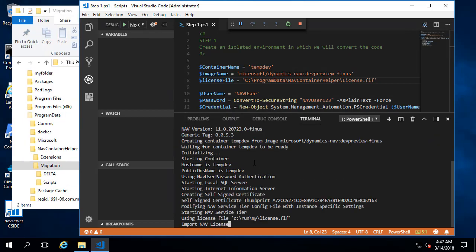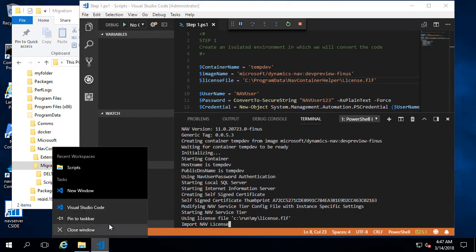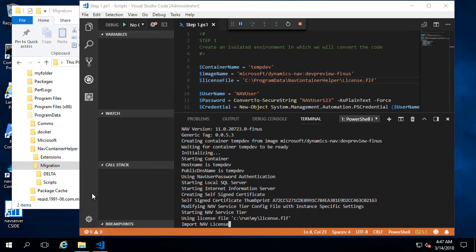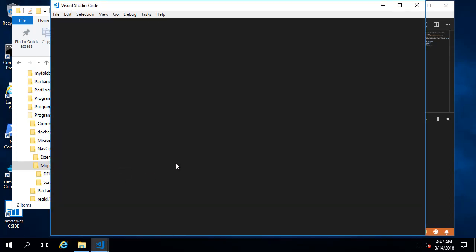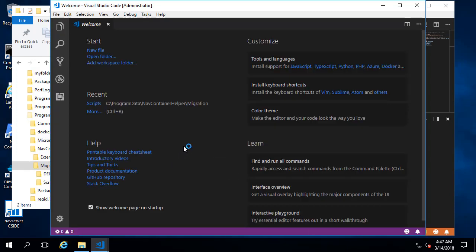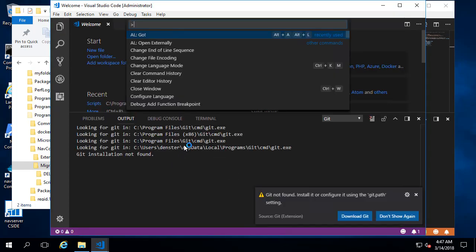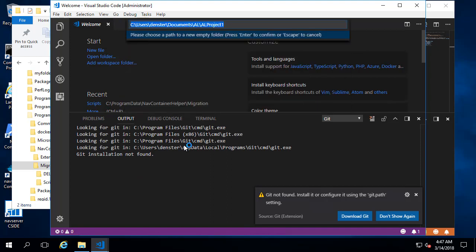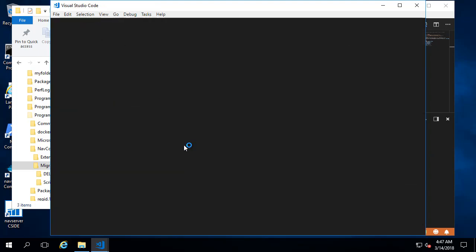As this is running, I'm going to create the workspace in Visual Studio Code that will receive the AL files down the road. So when I open a new window in Visual Studio Code, I press Control-Shift-P, I select AL Go, and then I paste in my migration folder and call it my AL project and let that run.